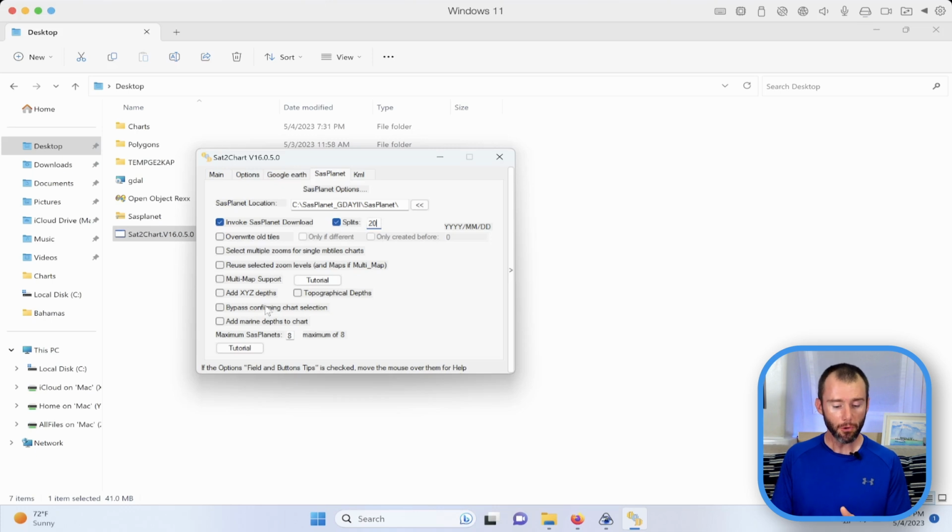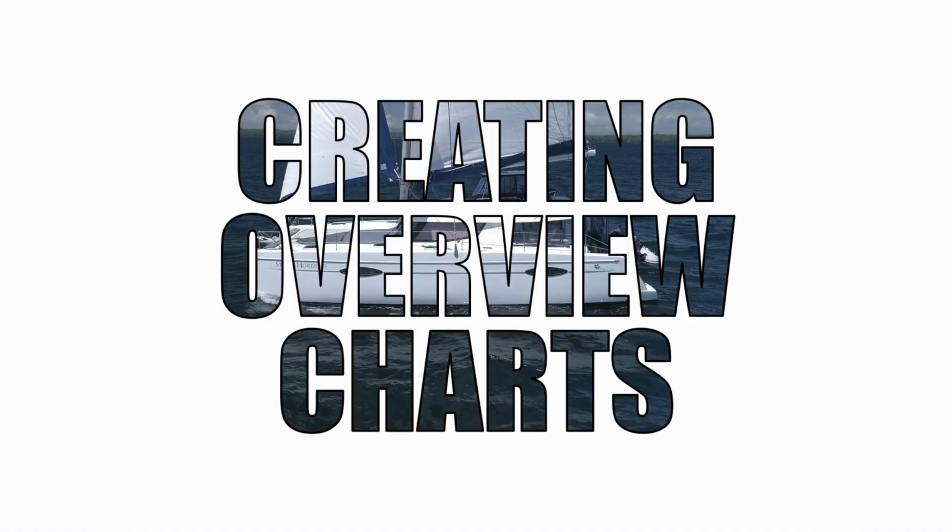Now select multiple zooms for single MB tiles charts. That's another one we want to select. And multi-map support. We want to make sure that's selected as well, because that will let us download multiple different maps, say Navionics and Google Satellite, at the same time using the same selected area, which will save us a bunch of time. So with that, we should have everything in here that we need. So let's go ahead and get into the good stuff and make some charts.